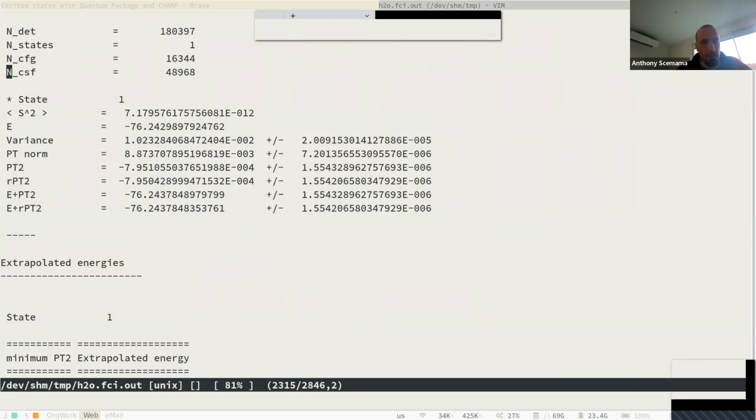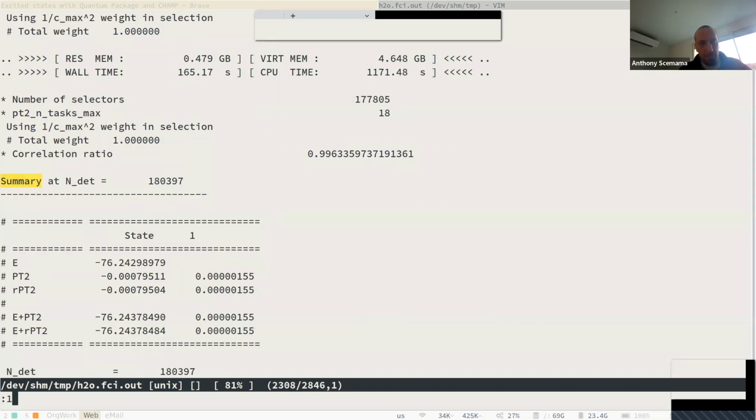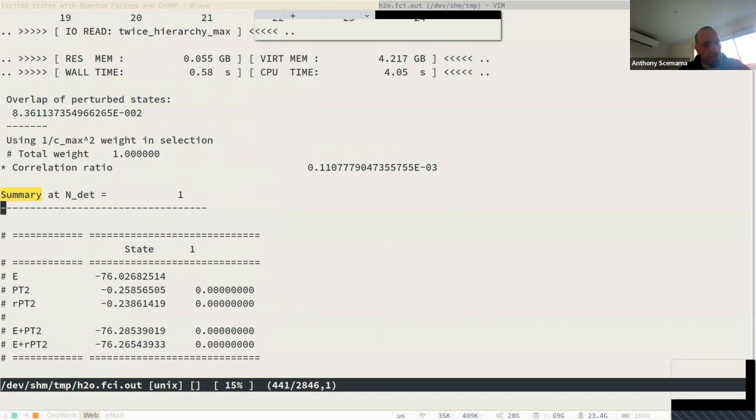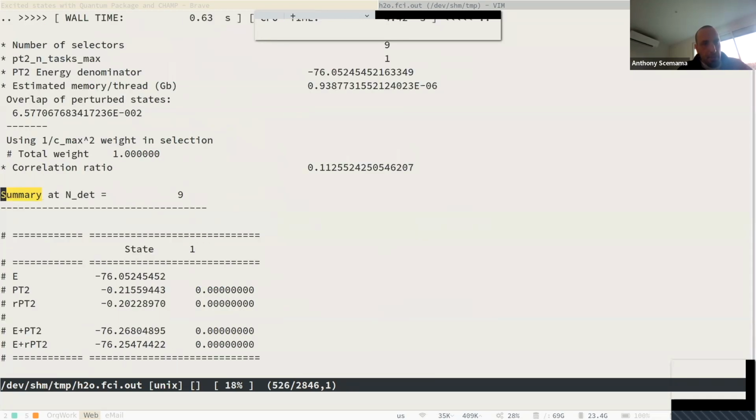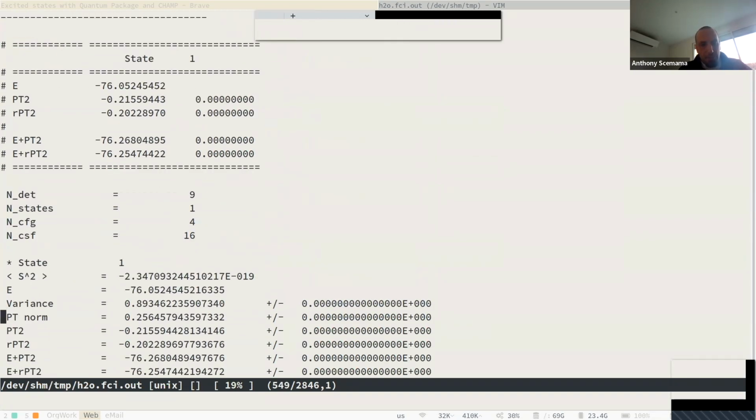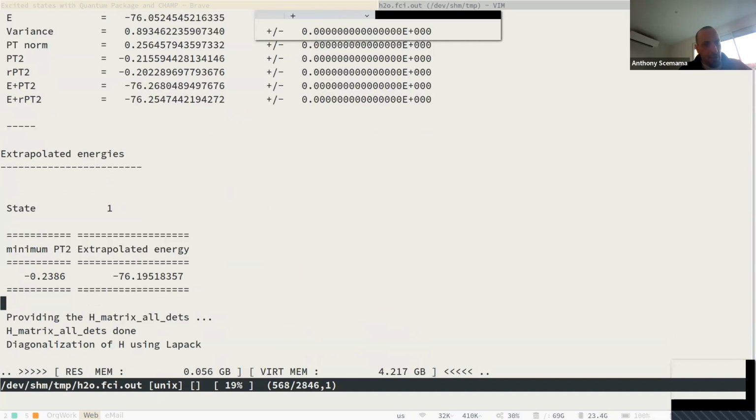Okay, so that's it. And after the summaries, let me go back to the top. After the summary here, you should have extrapolated energies. And here you have the estimated full CI energy. So this is for one determinant.